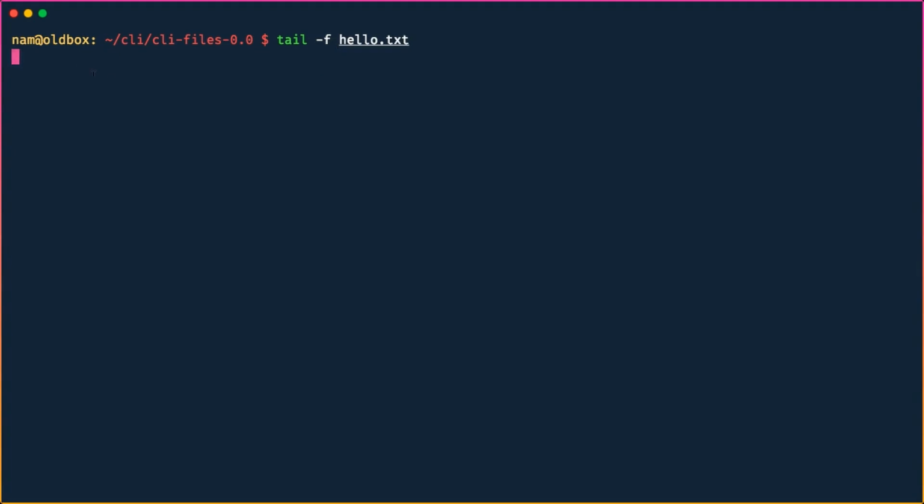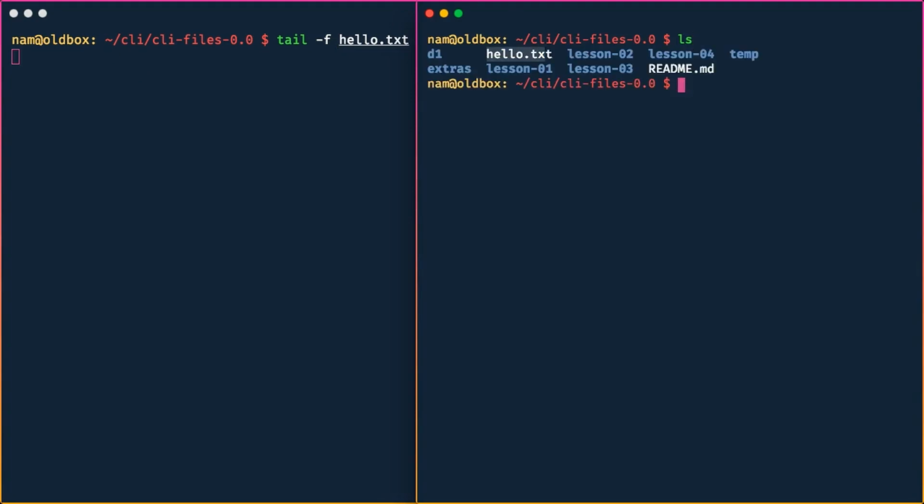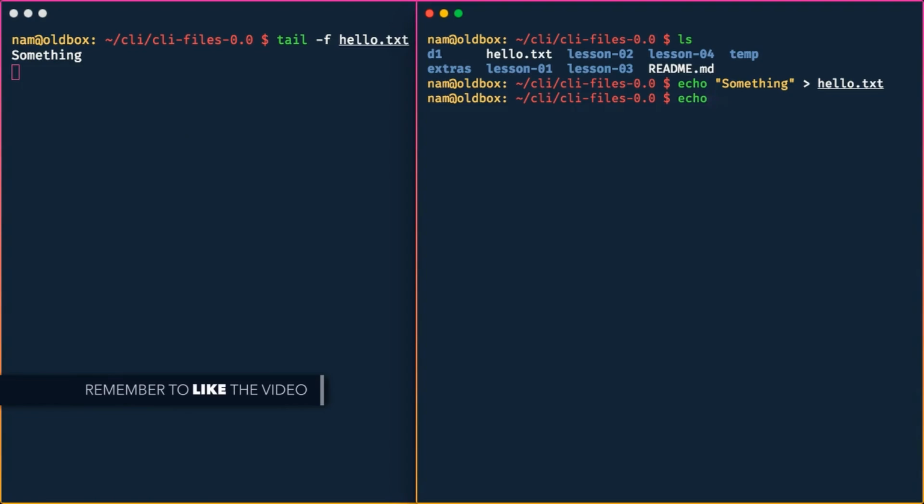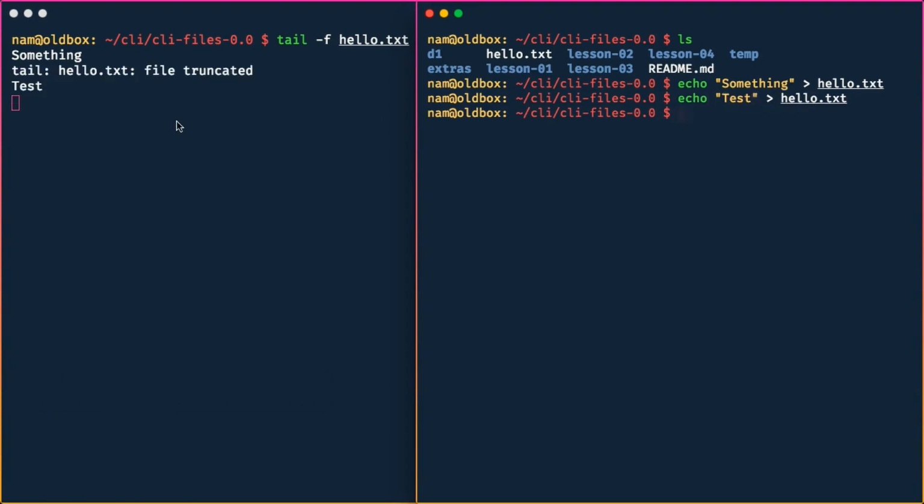To test that, let's go ahead and open another terminal in the same folder. We can see that we are in the folder which has hello.txt, and let's put something in the file. If you recall, we can use echo and redirect the echo to hello.txt. So notice this portion over here. Because this command is tailing hello.txt, when we put something in it, it's going to appear over here automatically. Right, there you go. We can say test to hello.txt, and it's going to appear over here as well.